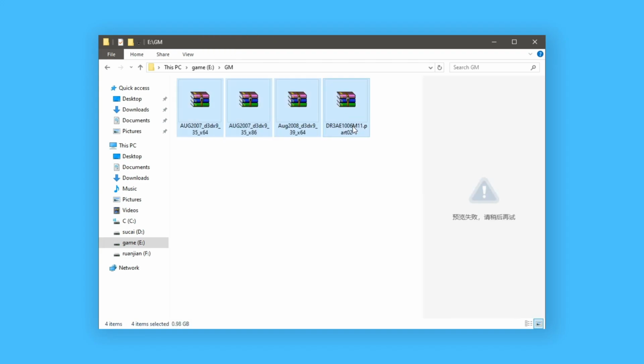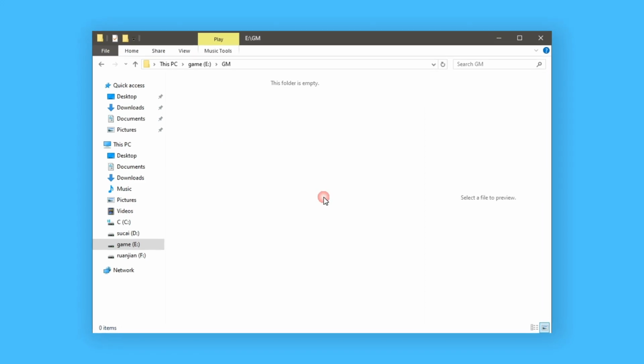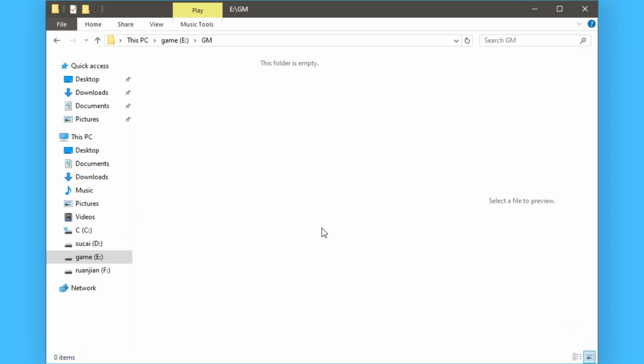You deleted a bunch of important zip files from your computer, and now you can't find them when you need them. Total pain, right? What do? No worries. Bitwar is here to save the day.